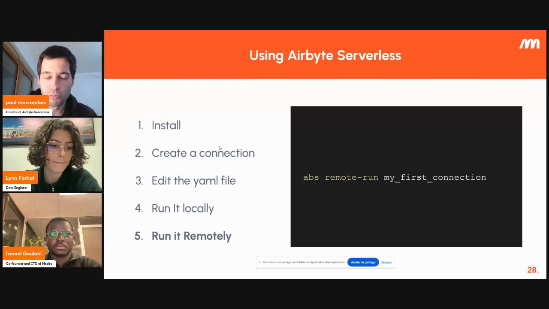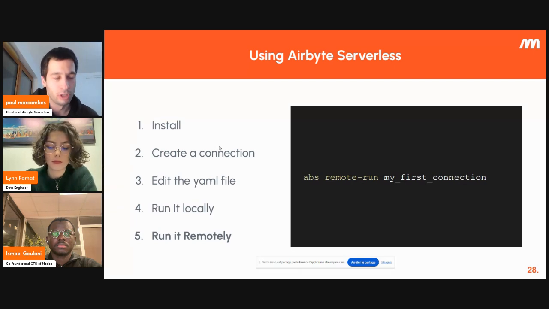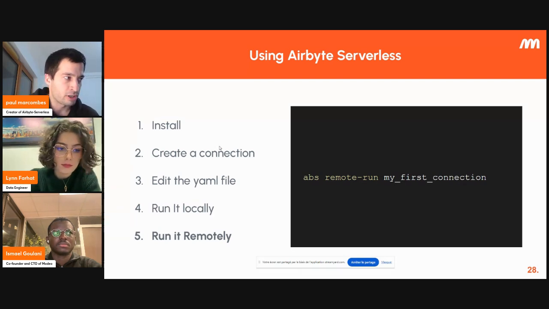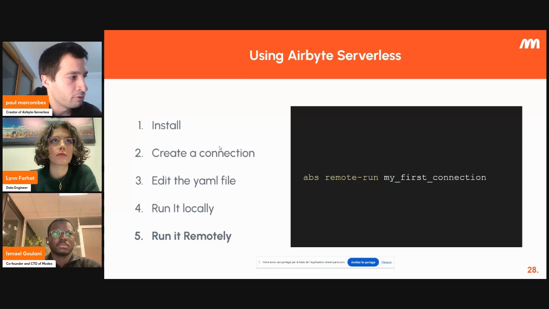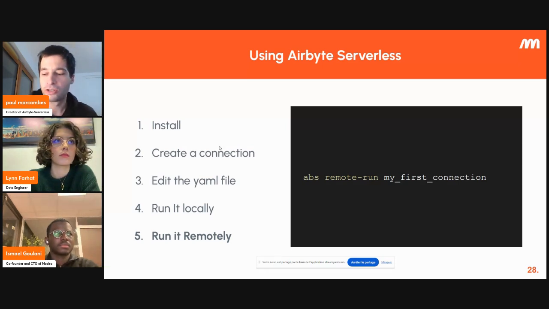So as you can see, with only a few commands, you can create an extract configuration, run it locally, run it remotely, and then you can schedule it, because on Cloud Run job you can schedule the job, and we're going to see it later with workflow. And you will have logs, you will have error reporting, and so on.